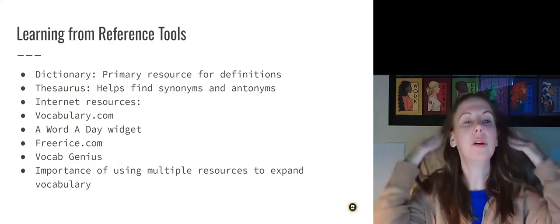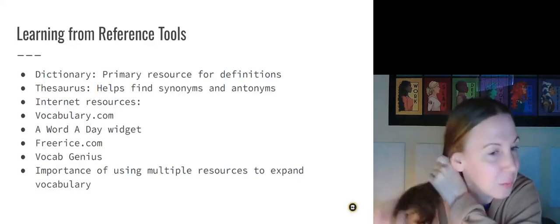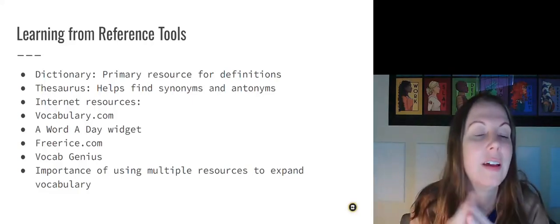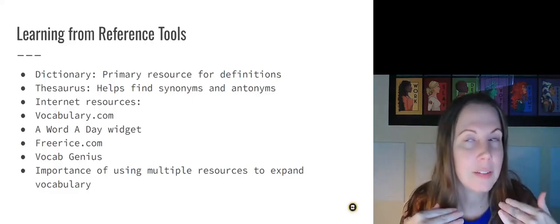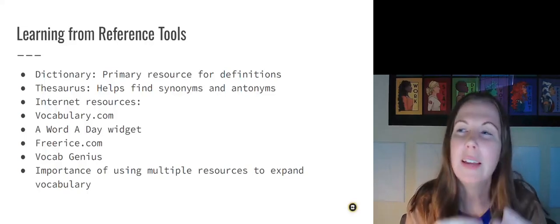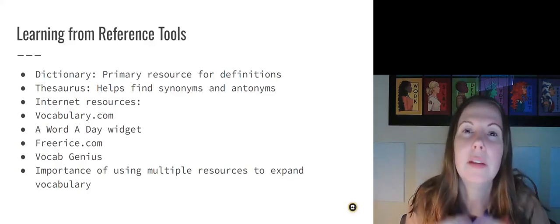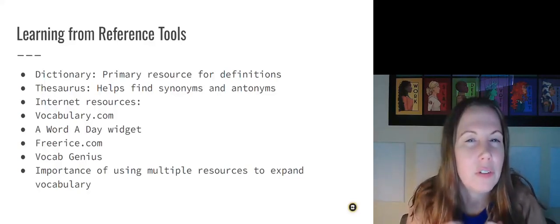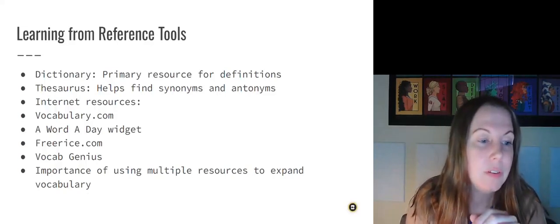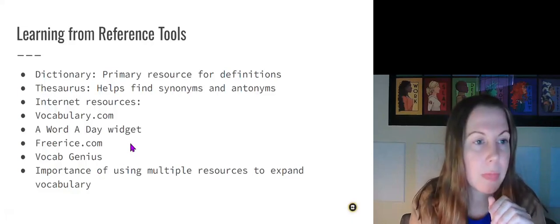All right. So here are some places we can learn new words. The dictionary, obviously, is going to be the primary resource for finding definitions. I use the thesaurus a lot as well because it helps me find similar words. Like, I know what I want to say, right? I'm going to say something like "glad," but I don't want to use the word glad. I want something stronger, so I would go to the thesaurus. There are some resources here for you as well.